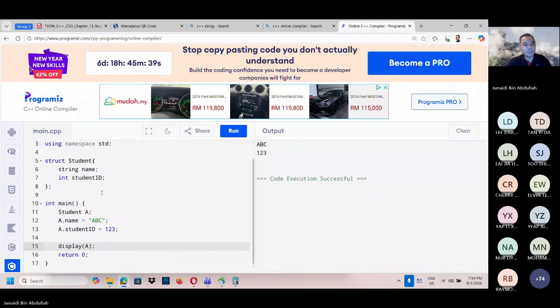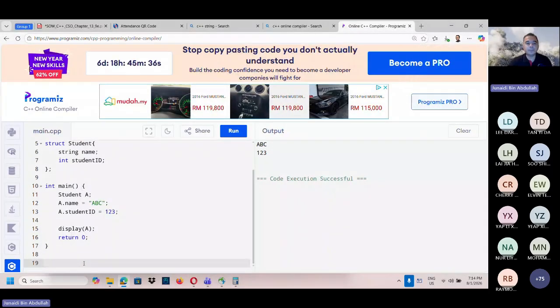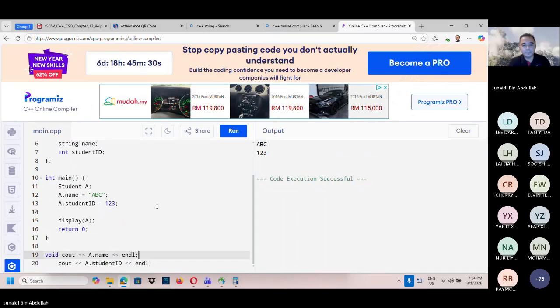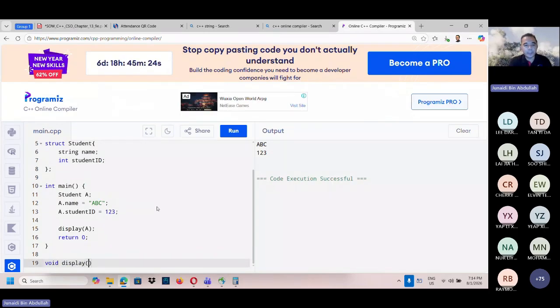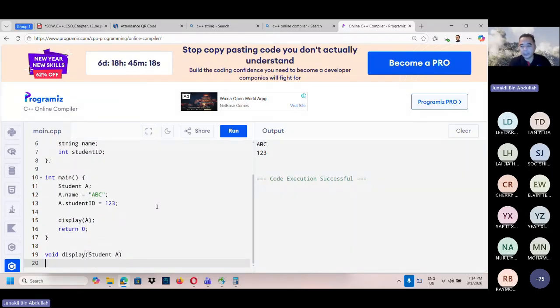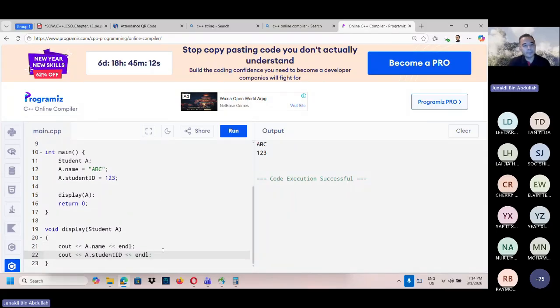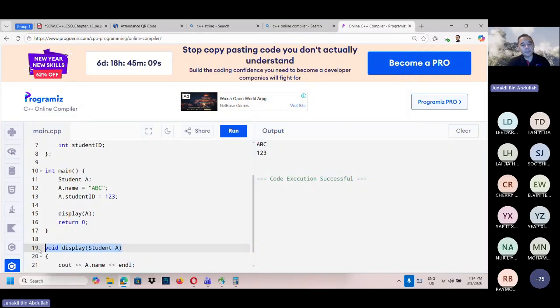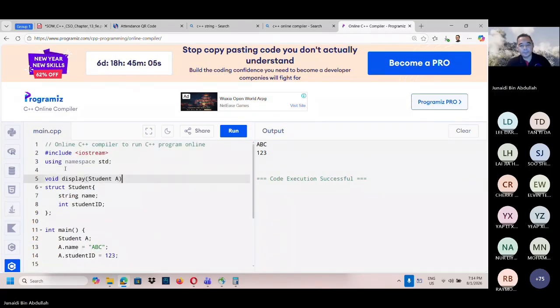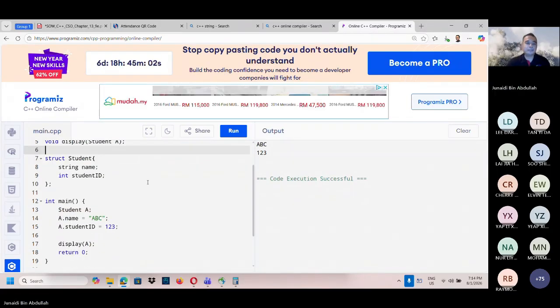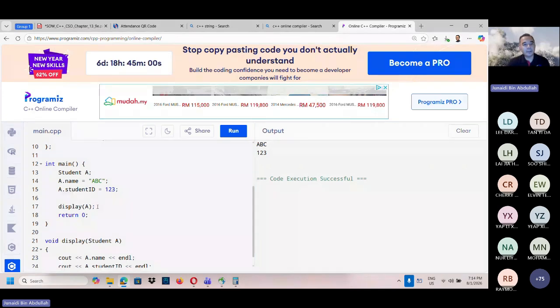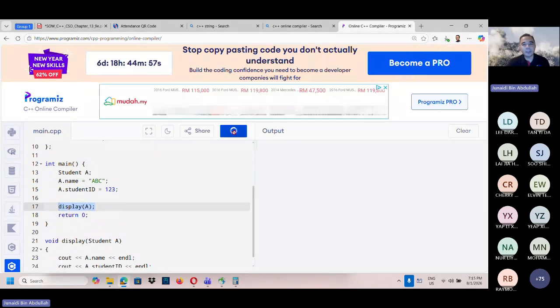Let's say I'm going to create the display function. Void display, and suppose I put here student A maybe. Then I'm going to display A's name and so on. Let me just put the prototype over here. Now everything is okay. This is procedural language. I use display over here, and then I run.